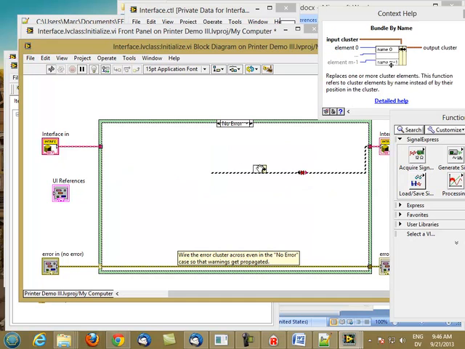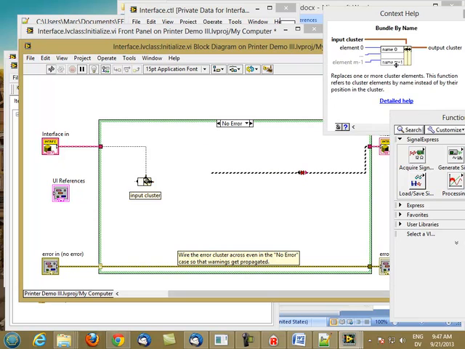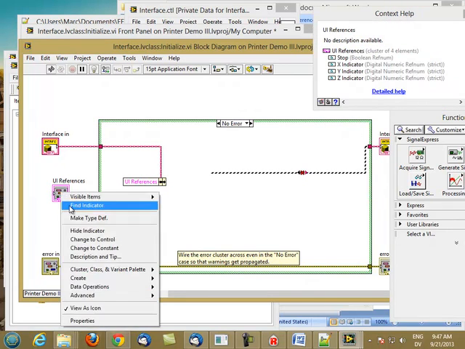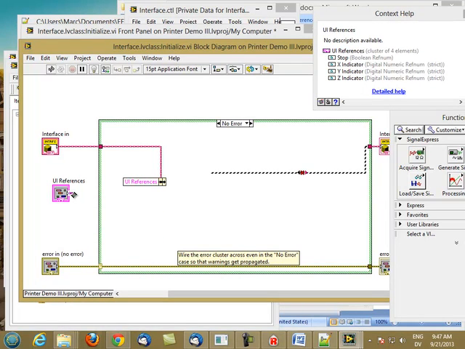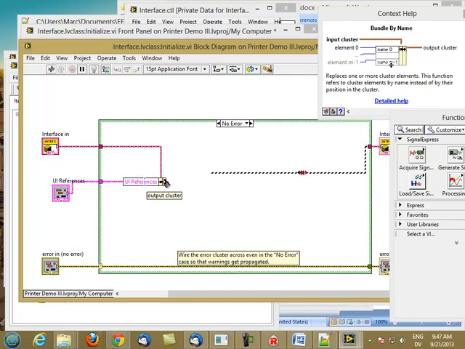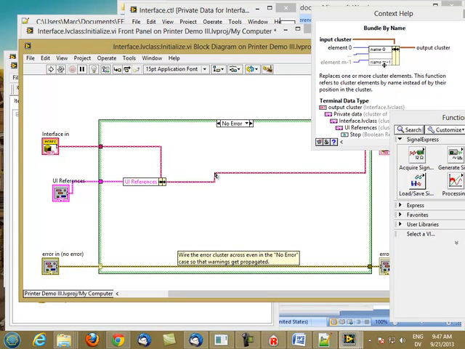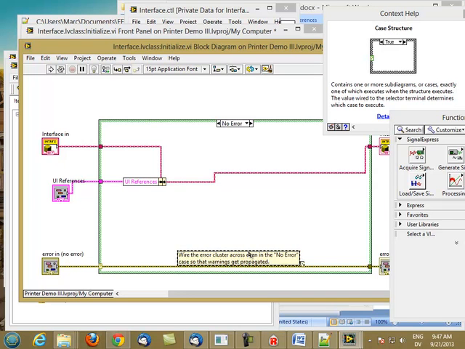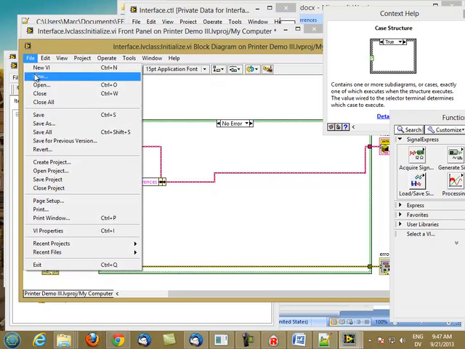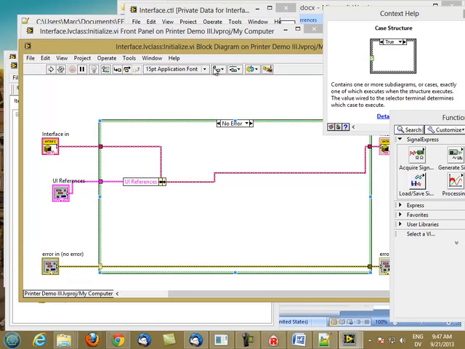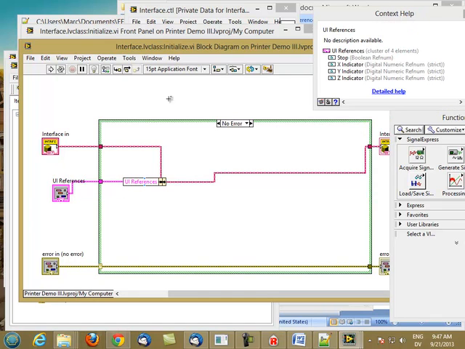So now we want to bundle by name UI references to change this to control. And now we have an output cluster. So there we go. So we've basically just split initialize into two parts. Instead of bundling in each of the individual properties, now we're passing in a cluster of properties and just setting the cluster.